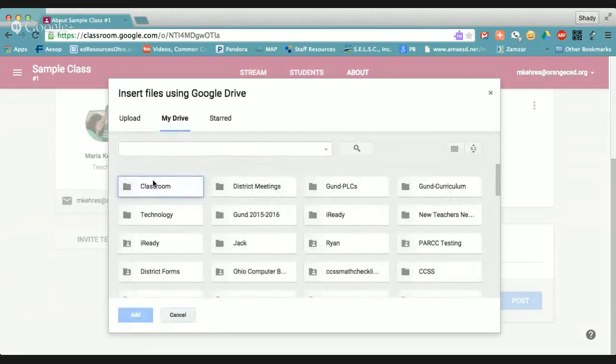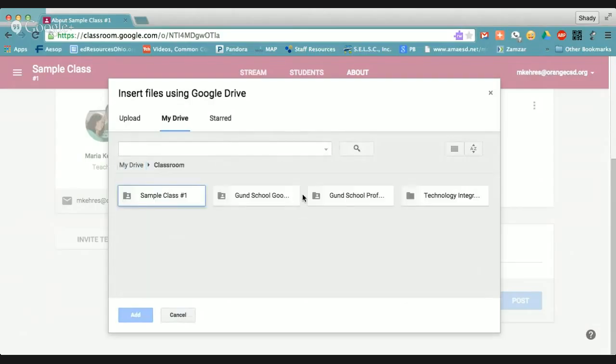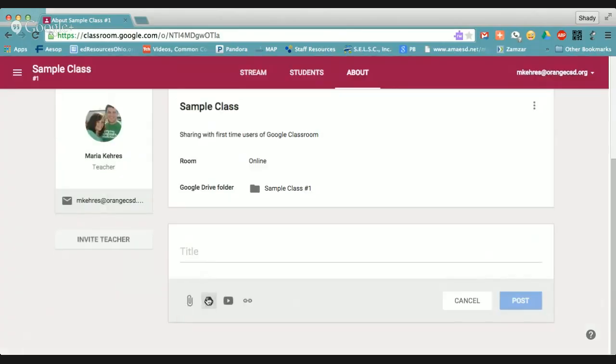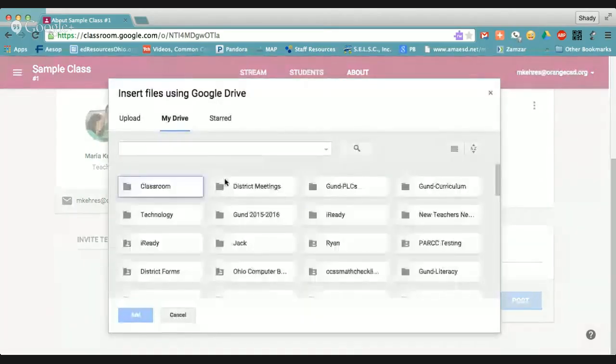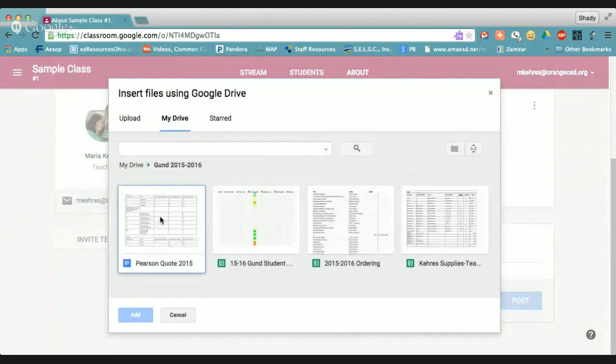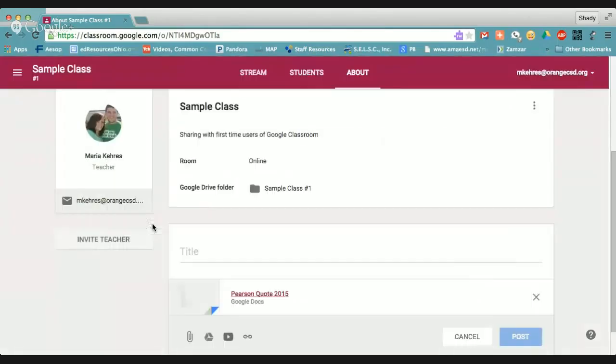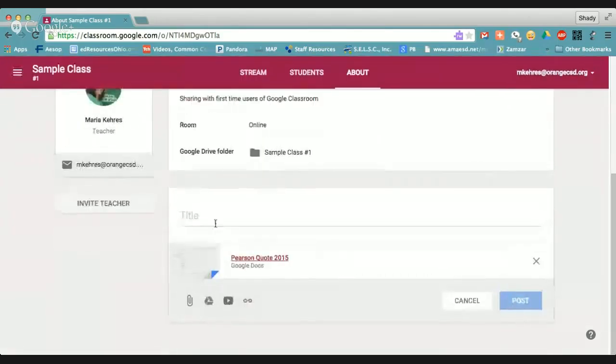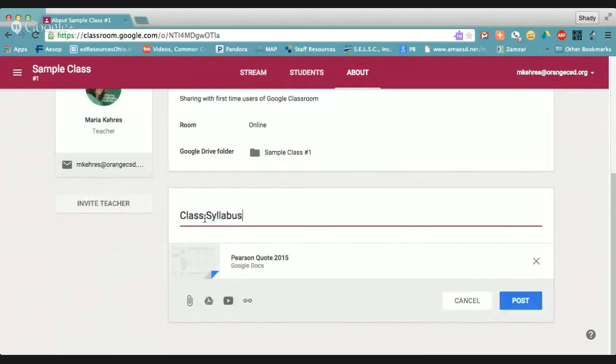Now here's my classroom folder that has all my classes in it. So I'm going to click on that. And here is my list of classes that I've created so far. So I don't really want those for today, but let's just say I want a different document in this folder. And we're just going to put a sample document in there. I'm going to say that this is a class syllabus, even though it's really not.